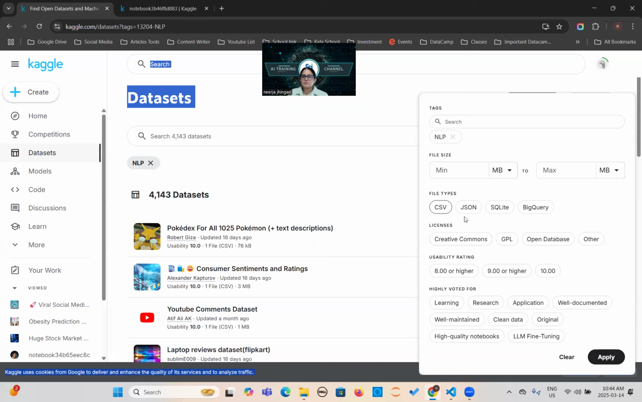You can choose the file type, in which form you want to download the data set, usability, and highly voted. It is going to give you a very good idea if you are a beginner, for what purpose this data set is used. If you want to use it for CSV and it is highly voted for learning, because you are at the learning stage, this means this data set is perfect for you.